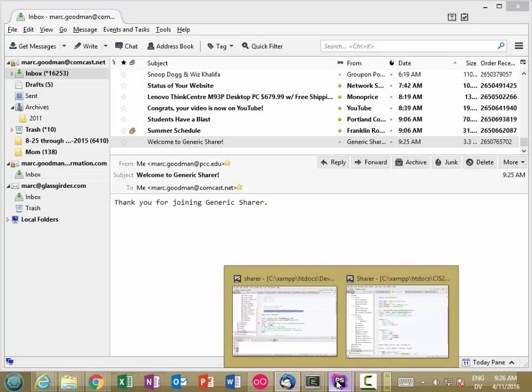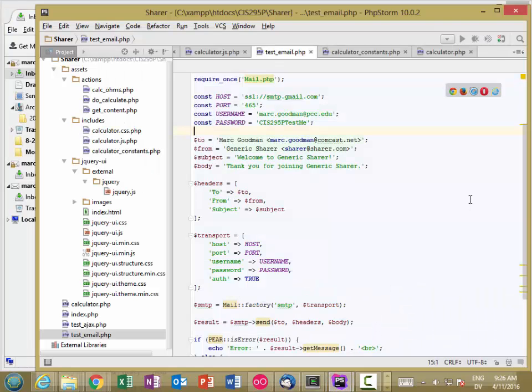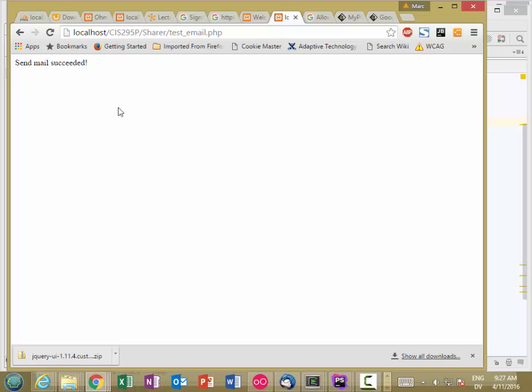So let me show you for comparison. This is what I get from Comcast. So in Comcast, I'm going to use just smtp.comcast.net, and the standard port for mail is 25, and then username is mark.goodman, and I'm not going to show you my password. So I'm going to go ahead and finish doing this and then close the file.